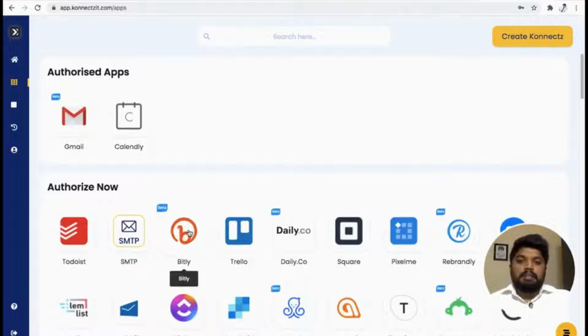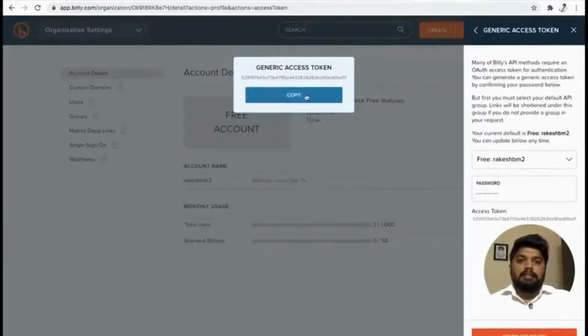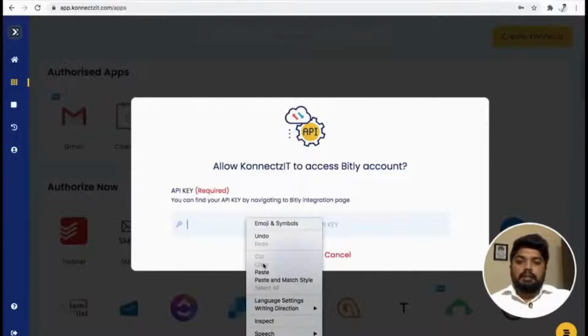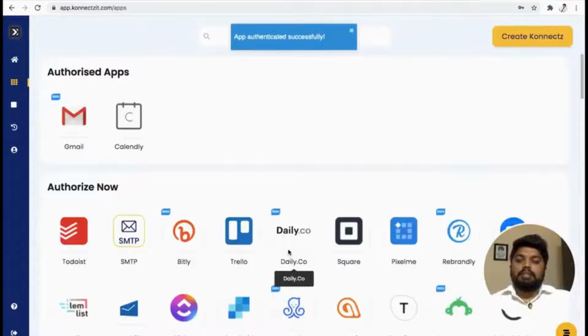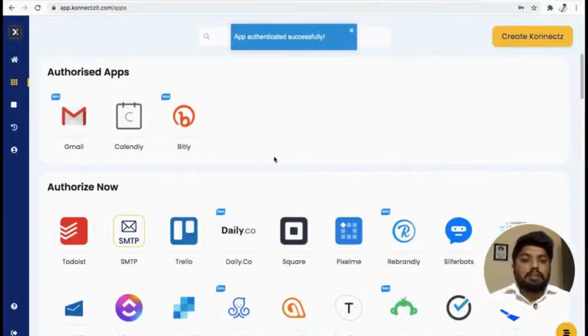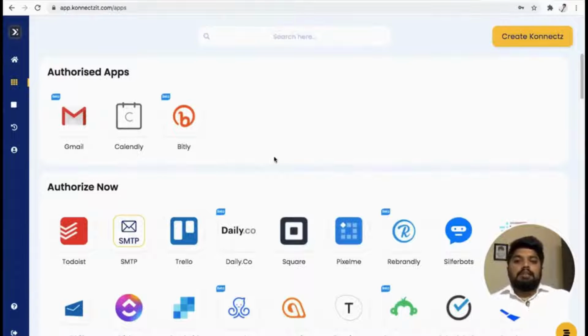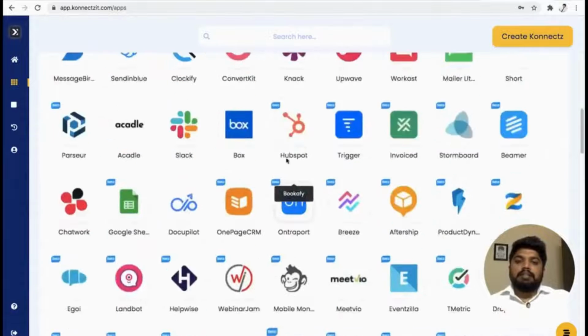Similarly, I will authorize one more app called Bitly. This is again an API key based authorization. We have to generate an auth token and paste it inside KonnectzIT and click on continue, so we can authorize this app. This is one type of app, that is an authorization app. These are all the apps which support authorization inside KonnectzIT.